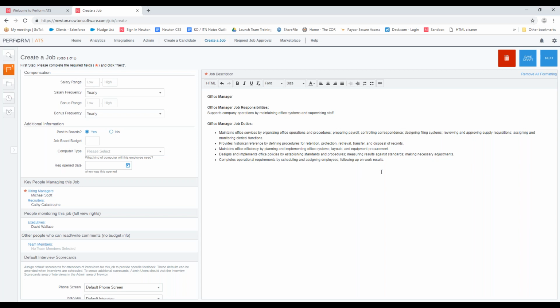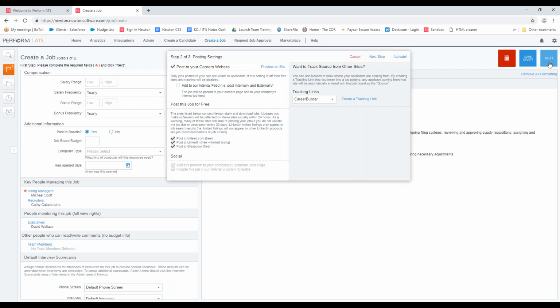Now, once you're ready to move forward with this position, you have two different options. You can save this job as a draft if you did not want to post it out externally just yet. And then we can also move forward to this next button to move on to step 2. Step 2 will show you where your job is posted out to. We'll post to your careers page, and if you wanted to quickly preview that job on your site, you can use this link here, just giving yourself that gut check that everything was removed and reformatted.